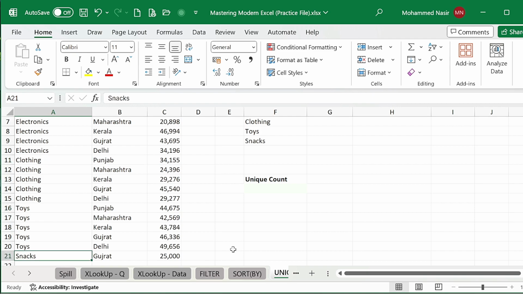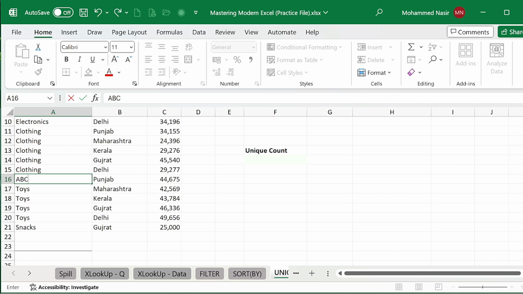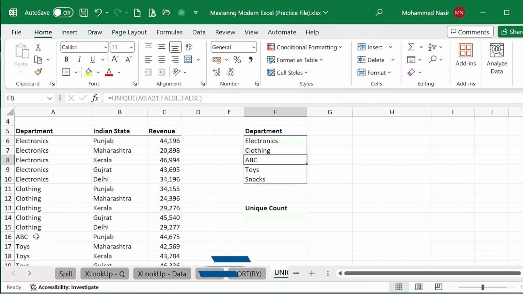All right. So if we change this toys to ABC, it will still select another one, ABC, because this is a unique item in the list. So this will find out how many unique members there are in the organization.